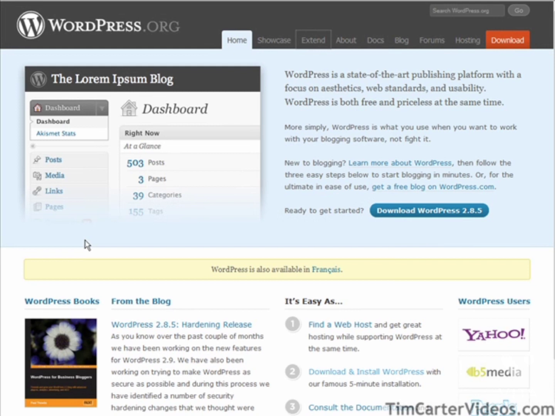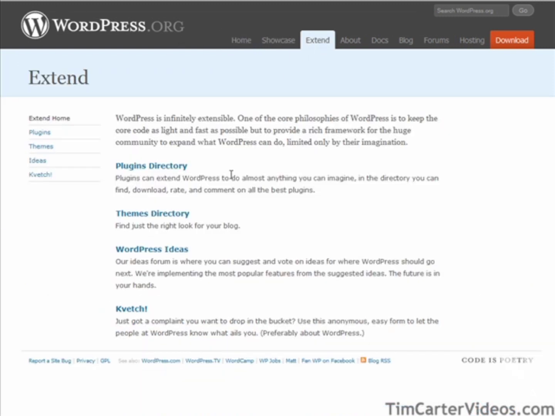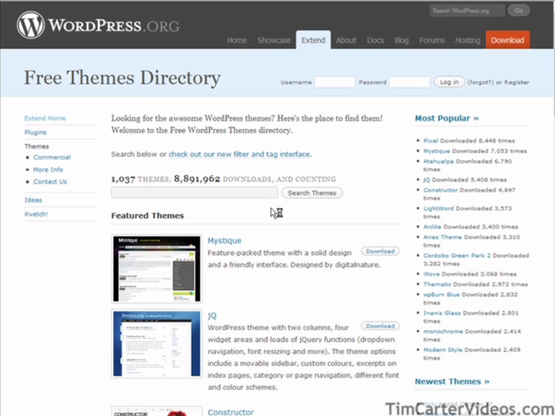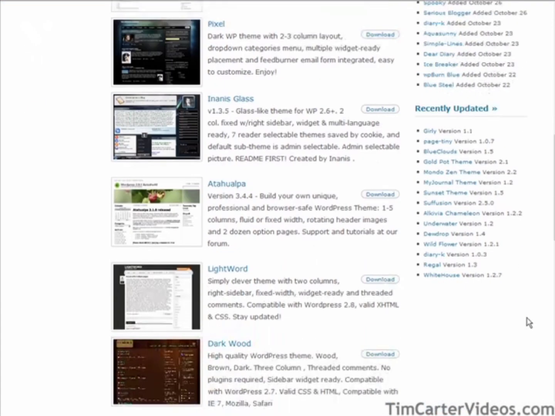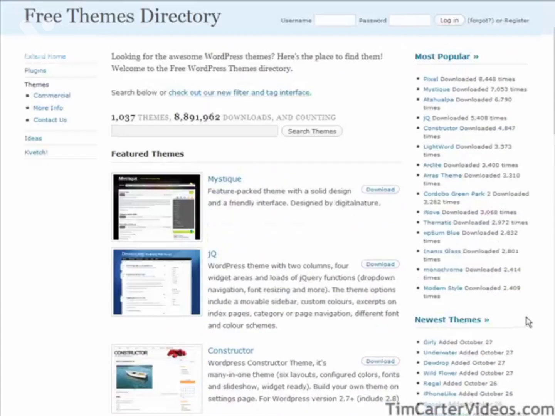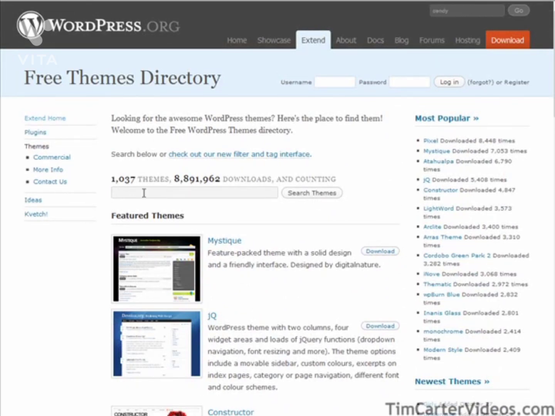Now we need to find a theme that's appropriate for our new blog. One place you can go is wordpress.org, and then go to Extend, and then you can go to the Themes directory. Here it gives you a huge list of themes that you can use. You'll see the most popular on the right over here, and you'll see the newest themes and recently updated. You can also do a search.